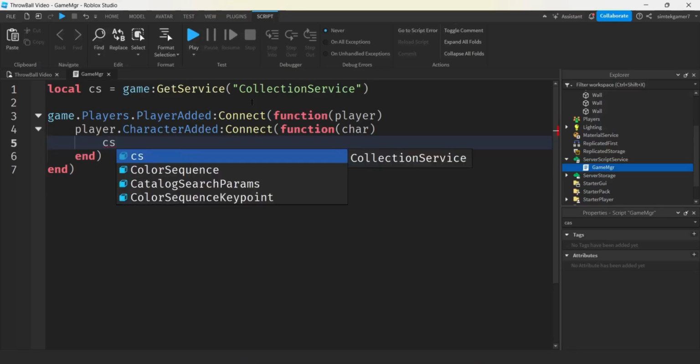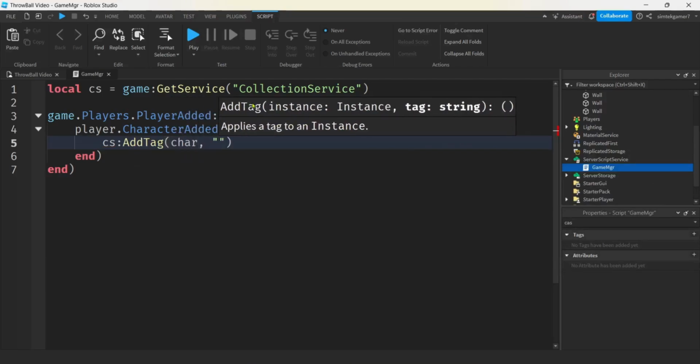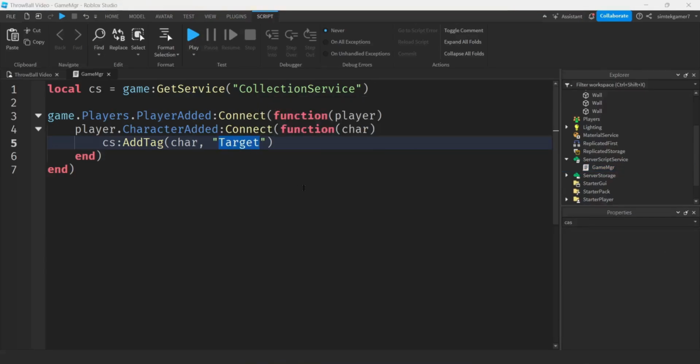And we're going to do a CS for CollectionService, AddTag to the char. And what do we call it? Target, right? Probably for a production game, you might want to call it like ball target. Target's a little general. All right, that's looking good though. Now let's make it so that when we click on things, we can get that information.